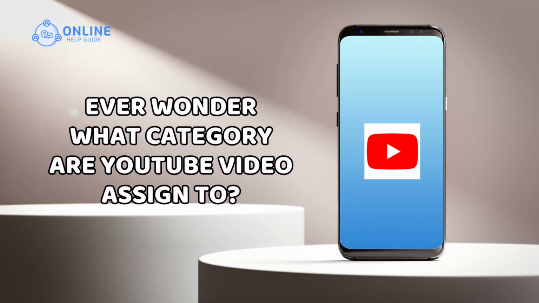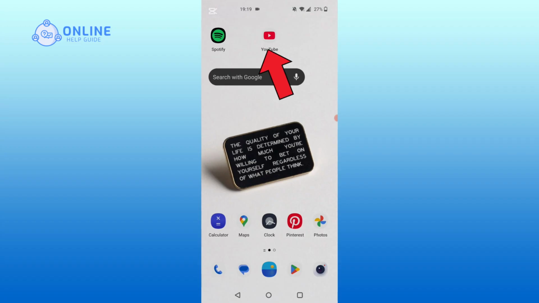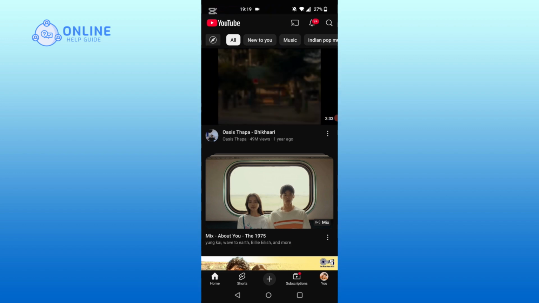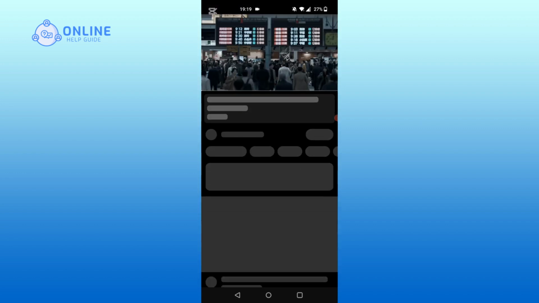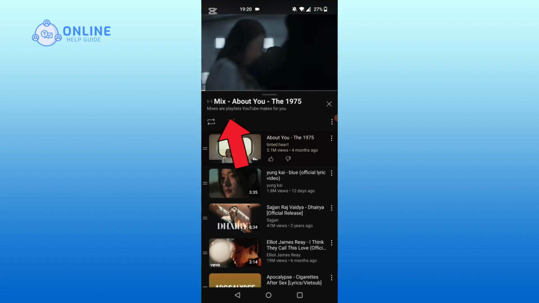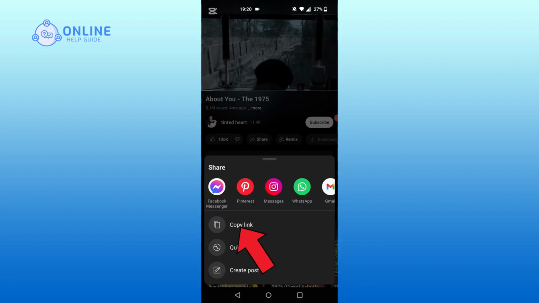Ever wondered what category a YouTube video or channel is assigned to? Open the YouTube app on your phone. Then select the video or channel you want to check. Tap the share button. Now select the copy link to copy the video URL to your clipboard.